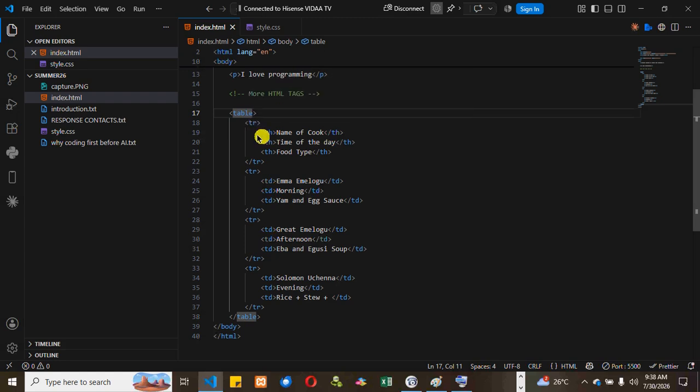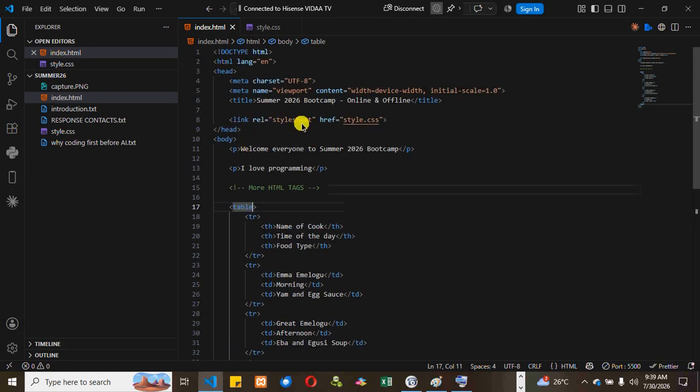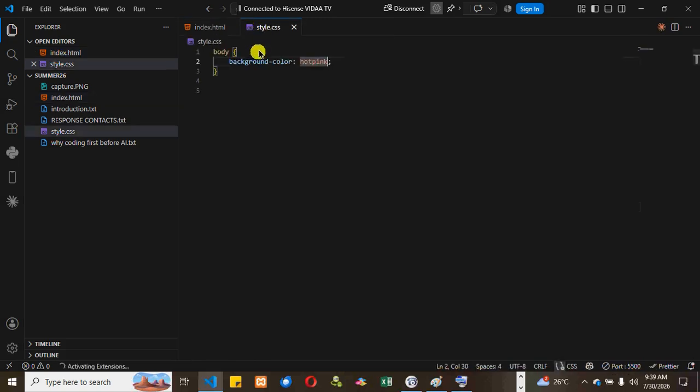I said when I started this class that every element has a tag, an open tag and a close tag. Now, for us to style this table, we're going to call that table in CSS. Remember that the link to CSS is already here. So we'll go to style and say table.